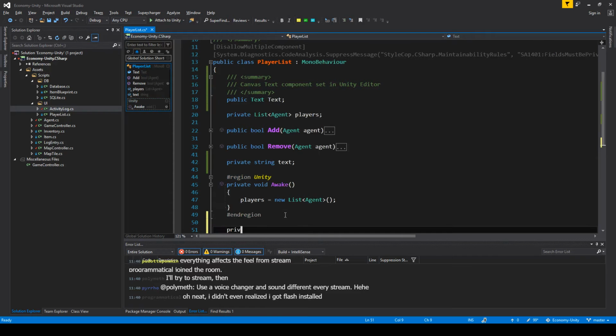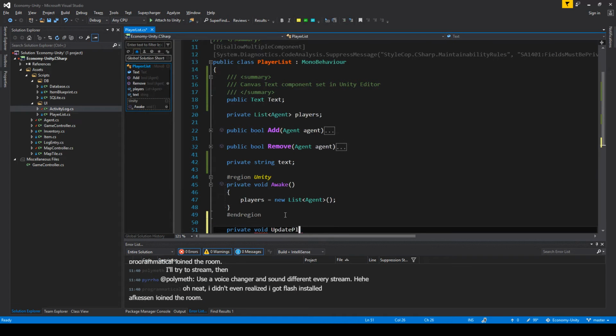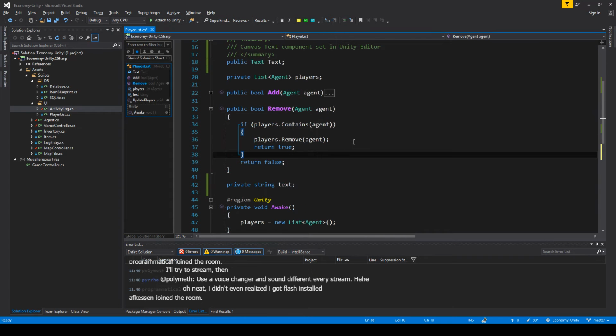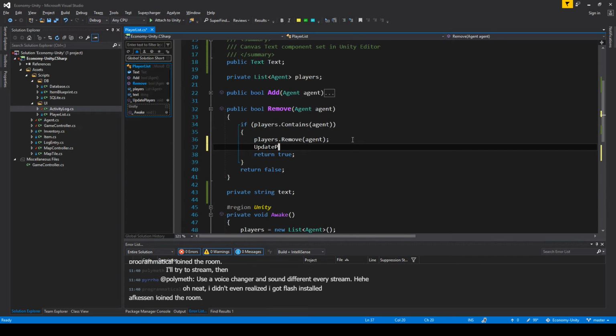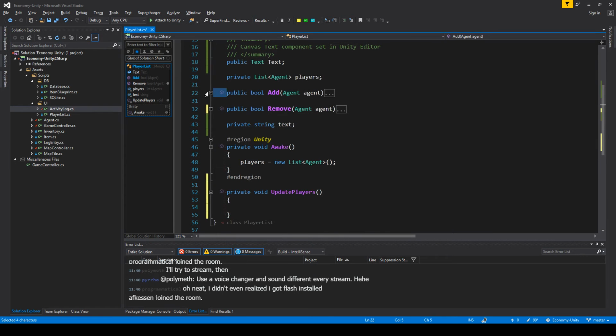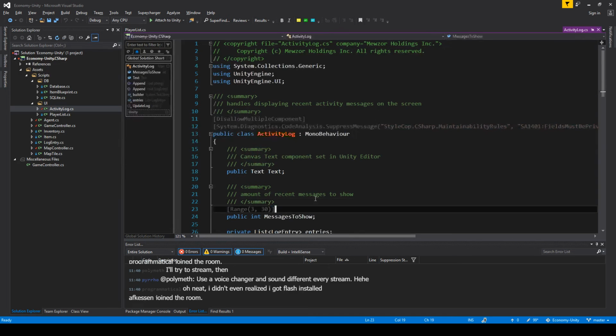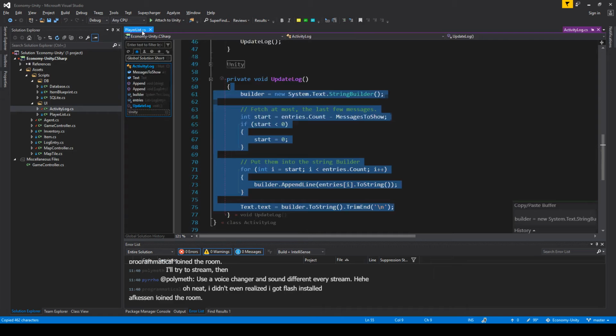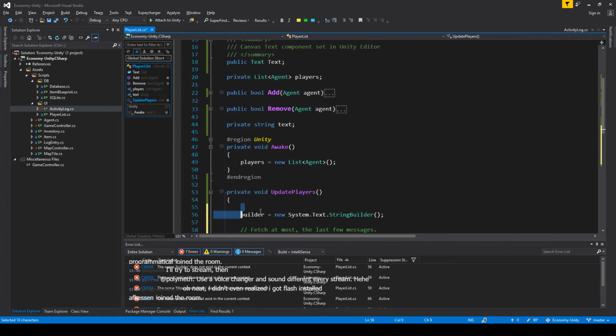Private void update players. It's only called when add and remove is called. So up here, update players, and this is only called every time that we are successful at removing or adding a player, and it just rebuilds the little string on the side. We could copy most of the code from activity log because it's just compiling a string. Let's take the same 10 lines or so, paste them here. Let's put at the top, system.text build string builder.